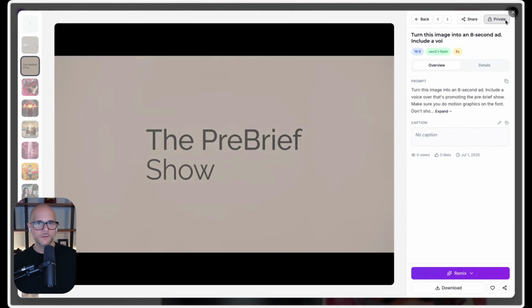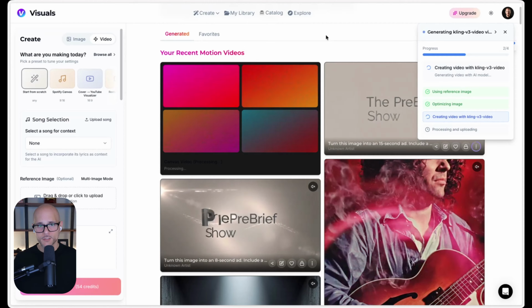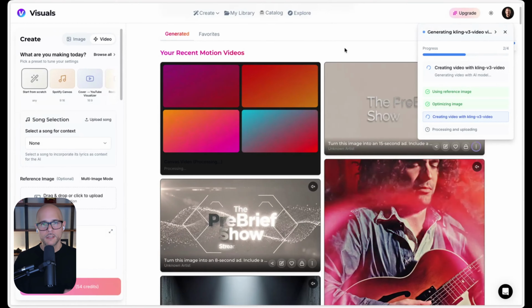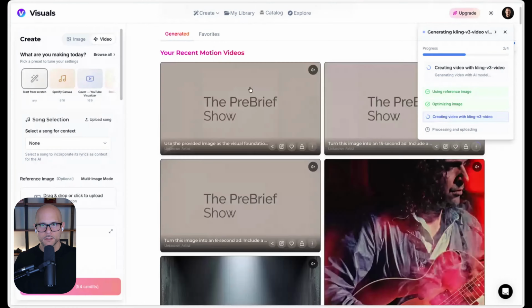You can see how this was VO 3.1 Flash. I didn't even use the standard version, right? That was Flash, which is faster, even a little bit less quality. You could always go standard version. And then the Lite version, which I think is almost done.